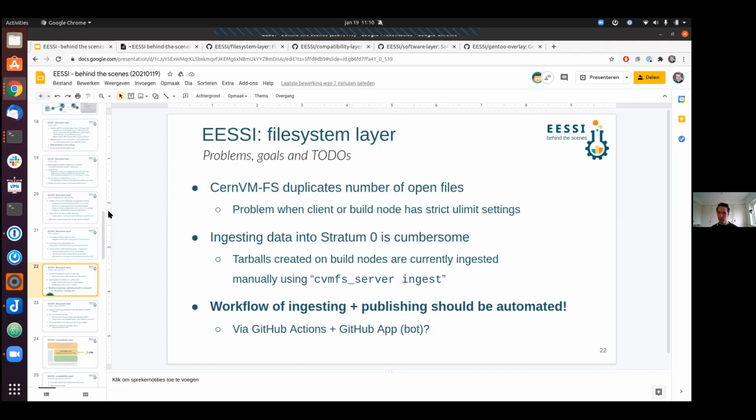We are thinking about some kind of workflow where we want to use GitHub Actions and GitHub Apps, which are kind of bots that will start talking to each other. Ideally, we want to set it up in such a way that, let's say I have an EasyBuild recipe, an easyconfig for adding a specific scientific software application, I can open a pull request on our GitHub repository and say, hey, I want to add this easyconfig for this particular software. Can this be included?